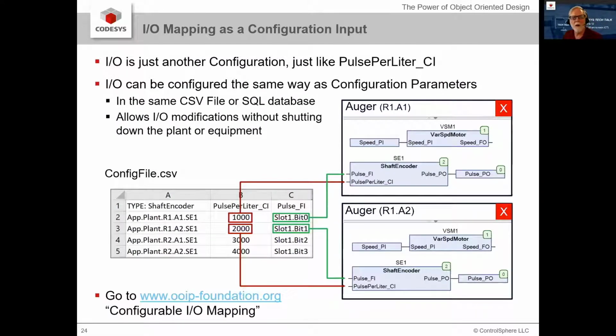Now, if you really think about it, I/O mapping is just another configuration. It's something of interest to each instance and should be configured along with all the other configuration inputs for that instance. It's just really another column in the configuration sheet. Maybe two columns. If this happens to be configurable I/O, if it could be configured as an input or an output or an analog or digital or something, there'd be another column that says, okay, I want you to be configured as a discrete input in this case. So it might be one or two columns, but it's just really another configuration if you think about it.